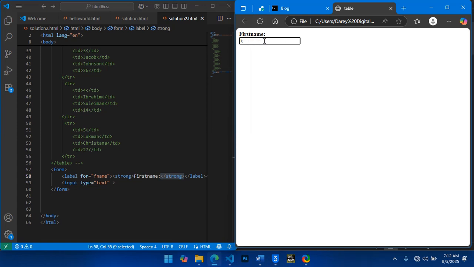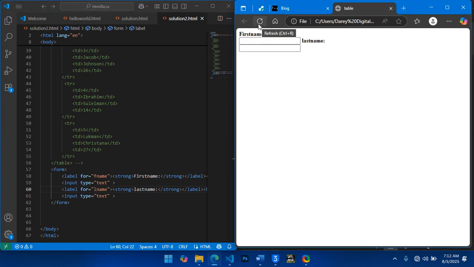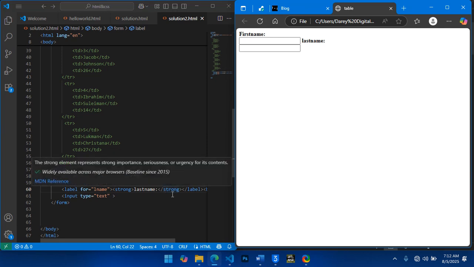When you need two, three or more text boxes, what you do is copy this, Ctrl C, and paste it beneath. So here you call it last name, and here you just change it to lname. When you save and refresh, it brings last name. But what happens? You can see it's joining the last name with the first name.